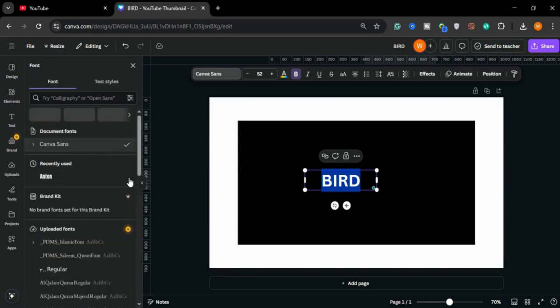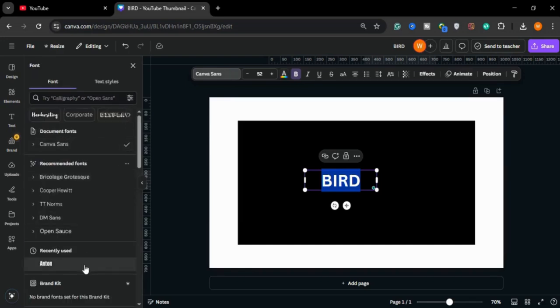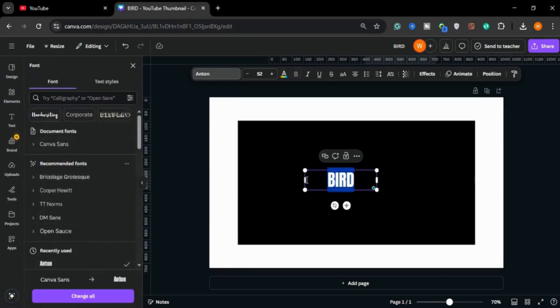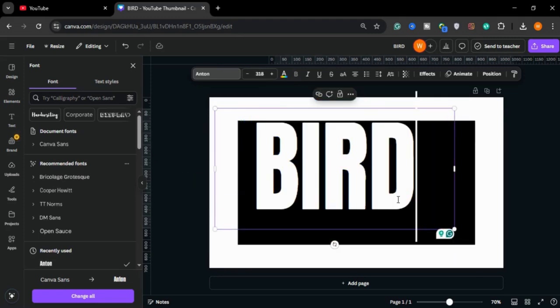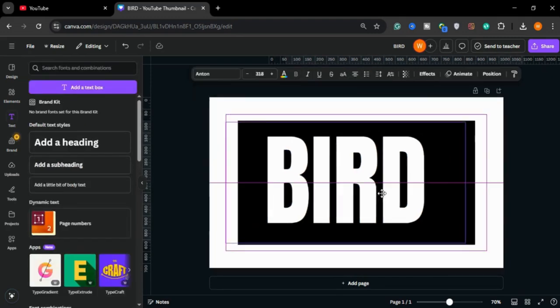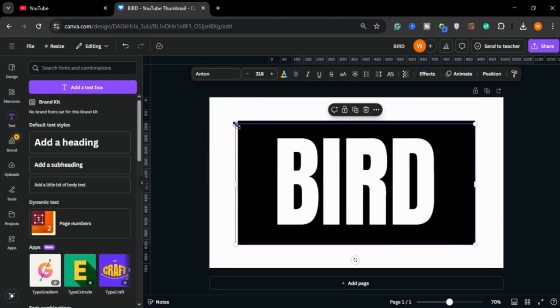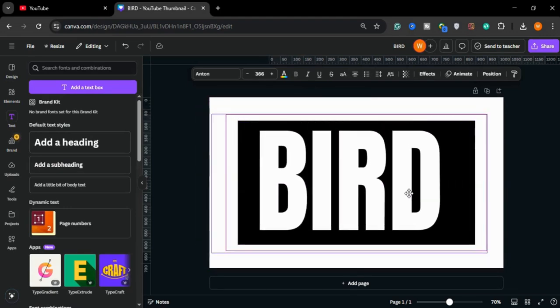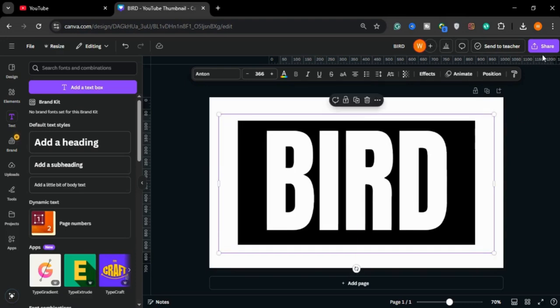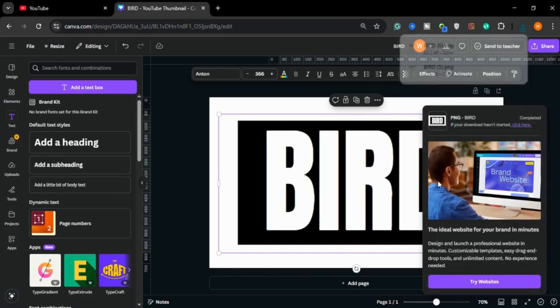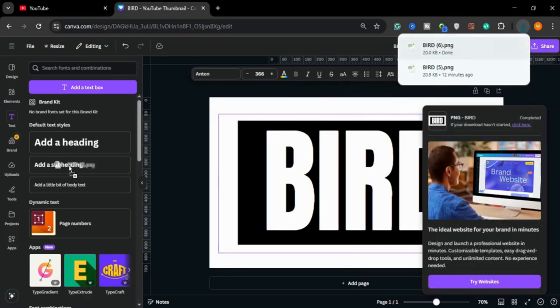Now change the font into your desired font. I will choose Done and increase the size of this text, and put it into the center. Now go to share button and download this text and upload it to the Canva.